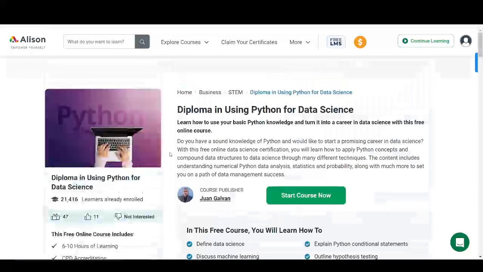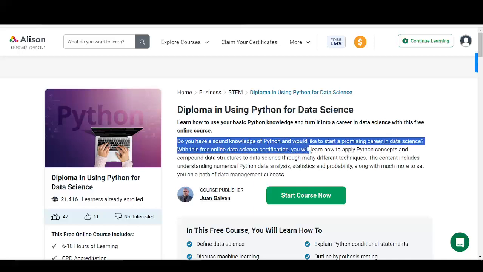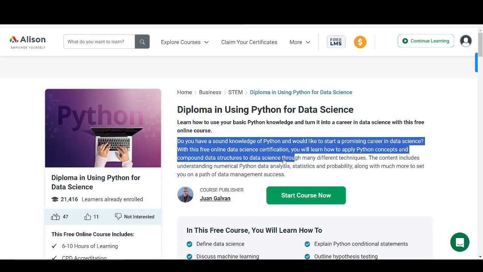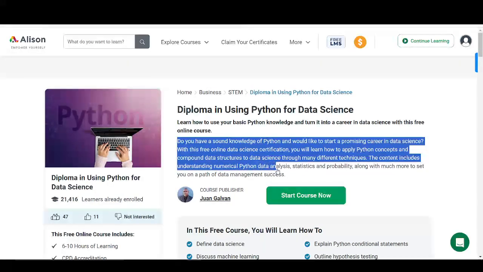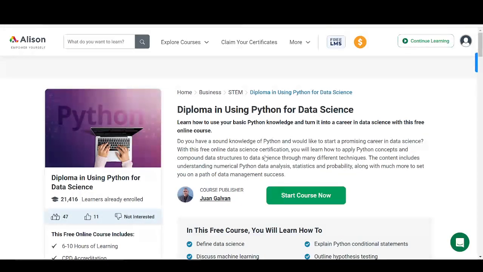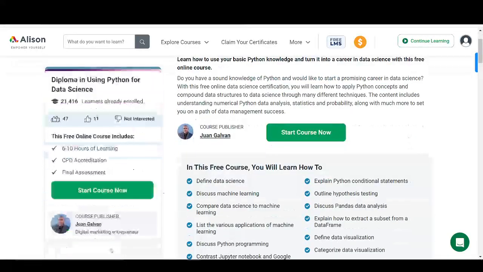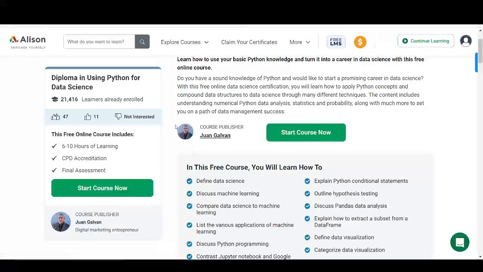Exactly. Okay. So it says, do you have a sound knowledge of Python and would like to start a promising career in data science? With this free online data science certification, you will learn how to apply Python concepts and compound data structures to data science through many different techniques. The contents include understanding numerical Python, data analysis, statistics, and probability, along with much more to set you on a path of data management success. Exactly. So this focuses on using Python for data science. Once you're on this page, you can just click on Start Course Now, and you're automatically enrolled into this course. It's totally free.